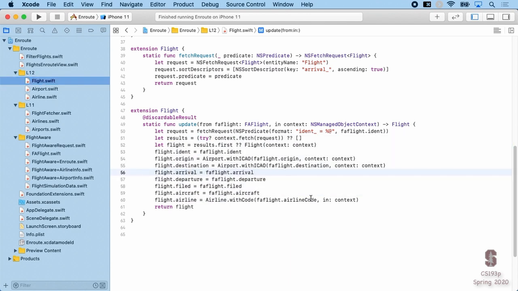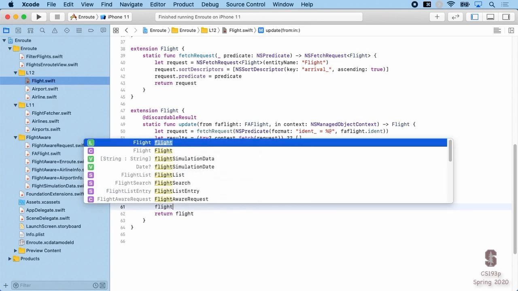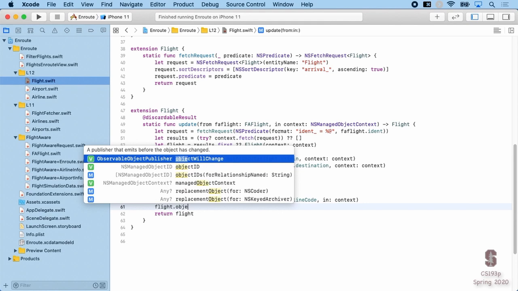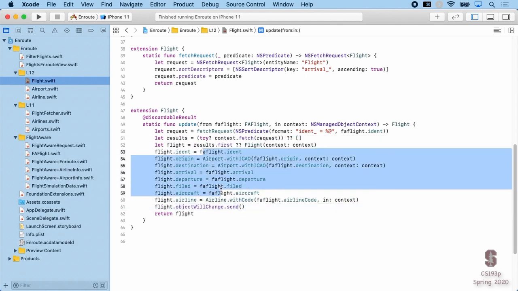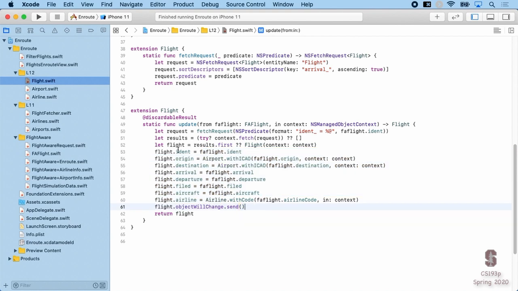Starting with right here, we forgot to say that we want our flight that we just created to have its objectWillChange.send sent, because we just changed a lot of fields and we want to make sure that our UI will update with whatever that is.